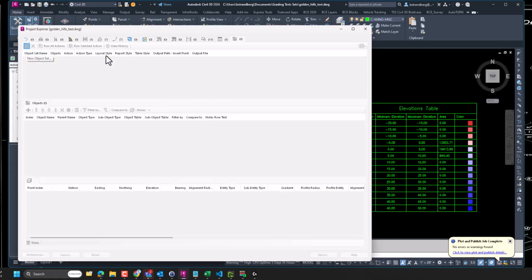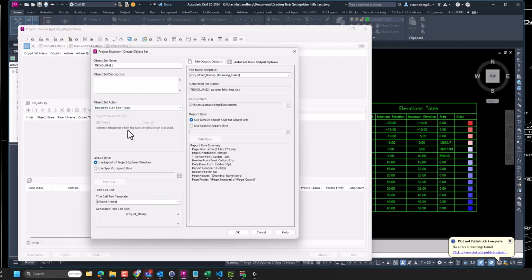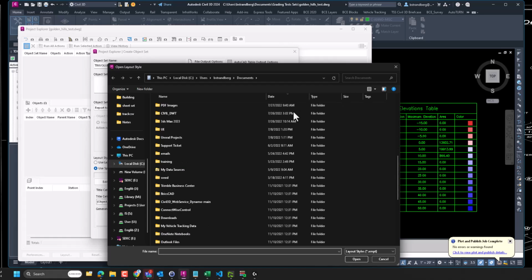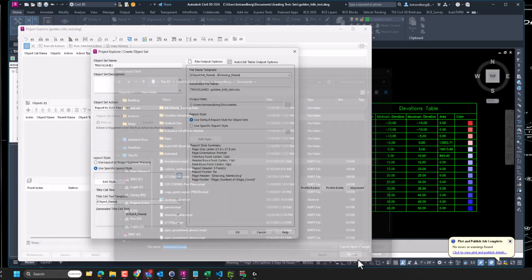And let's create a new object set. This one, surprise, surprise, I will call it tin volume. I'll call it tin volume 2 so it doesn't get confused with the other one. Object set action, I'm going to set export to XLS file. So we're going to export that to an Excel file. Specific layout style, I want to use the one I created a little bit ago, which is going to be the tin volume 2.xmpt.